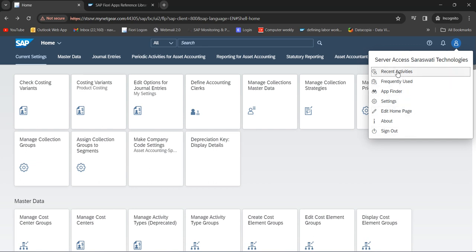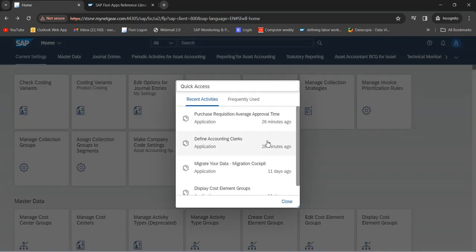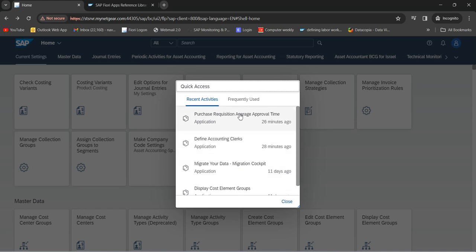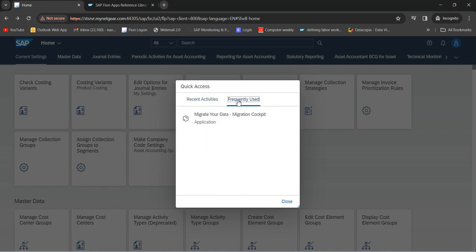First thing is you can see the recent activities. What are the recent activities? What are the recent things you have done, everything will be shown with the time. You can see all the recent activities you have done, shown very clearly. Also you have an option called frequently used. You can see the apps that we have used frequently. Everything you get as a dashboard, the same as on a mobile phone. The options you have in the mobile phone will be available here also, and you can perform them.